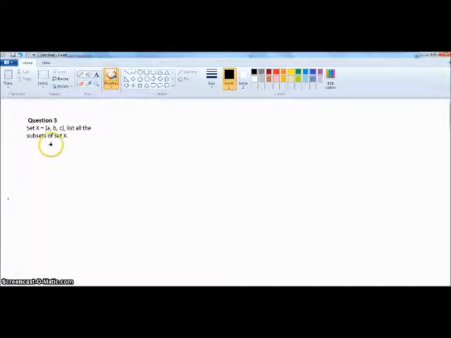Set X has the following elements A, B and C. List all the subsets of set X. Now for you, let me say this, before you can list all the subsets you need to have an idea of how many subsets there are. So before you start listing them, always use this formula. The total number of subsets always equals 2 to the power n. n means the number of elements in a set. So in this case our n is 1, 2, 3 because set X has 3 elements.